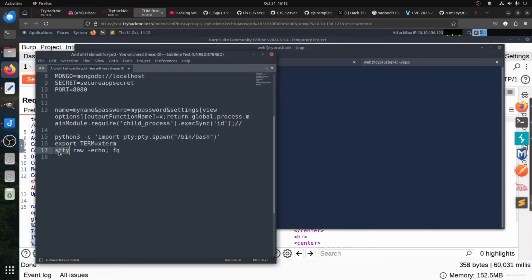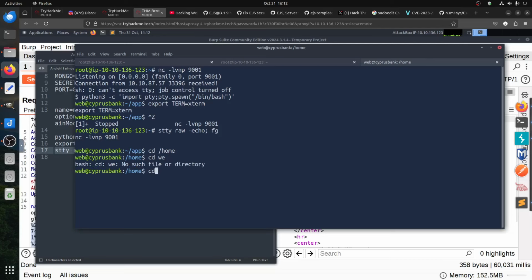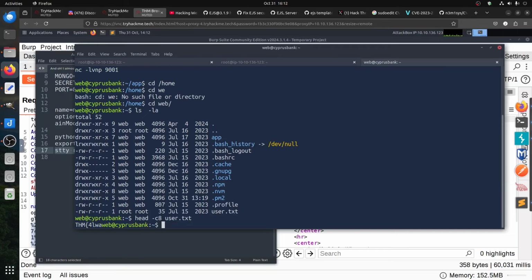Let's do that. Control Z, and then we can do that. And then we are in our machine. If you go to home, cd web, then ls -la, that's where we are in the web directory. We can cat user.txt, and then you have part of the flags.